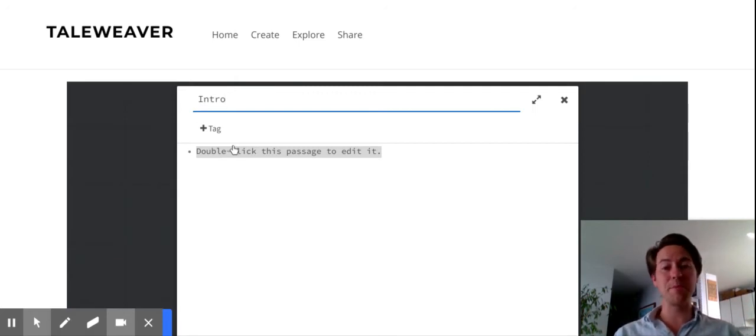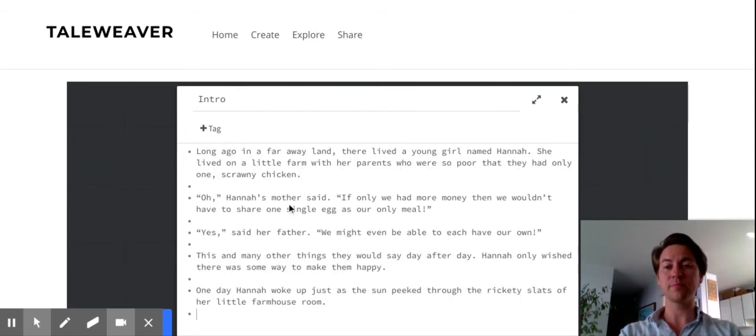Now, I've actually already written a bit of a story, and I am just going to copy and paste that into our browser here, and I'll give it a little read. Here's the intro to our story. Long ago, in a faraway land, there lived a young girl named Hannah. She lived on a little farm with her parents, who were so poor that they had only one scrawny chicken.